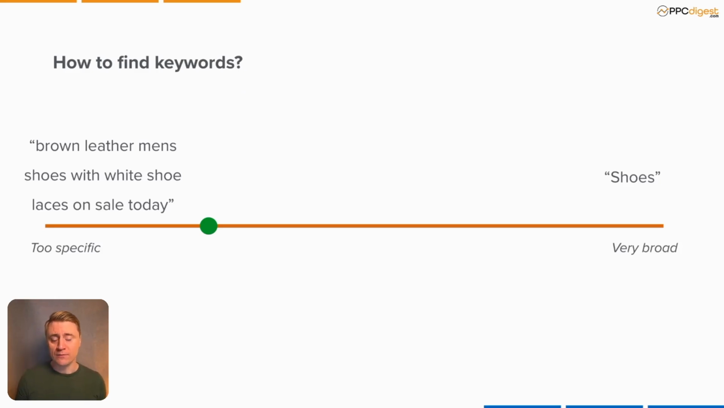On one side, you have very specific keywords, and on the other side, very broad ones. For example, you have the keyword brown leather men's shoes with white shoelaces on sale today. This is quite a specific keyword, and I'm not even sure if someone searched for that specific keyword. On the other side, you have just the keyword shoes, which is quite broad. I'm not sure what people are searching for. So we have very broad and too specific.